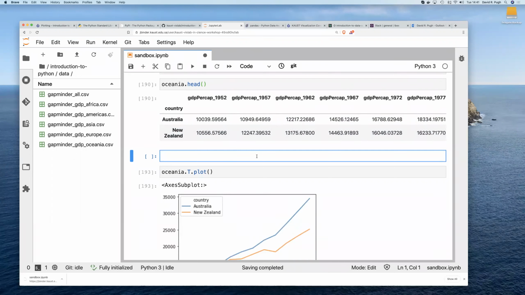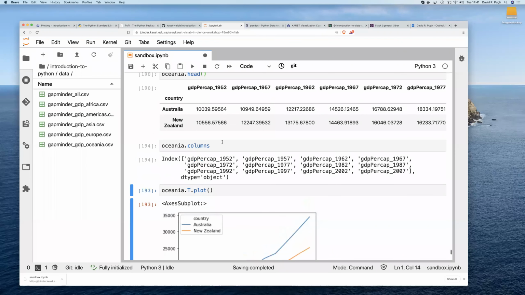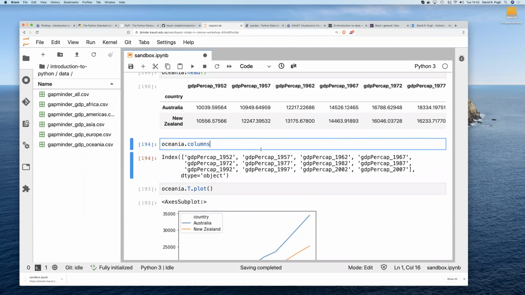And the way that we could do that, if we were so bothered, is that we could look at the columns attribute that we talked about earlier. So what we want to do is go through each of these values and strip out that prefix and just leave the 1952. So that's what we want to do.